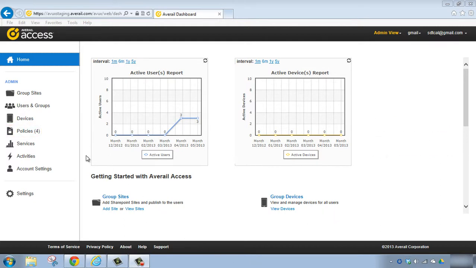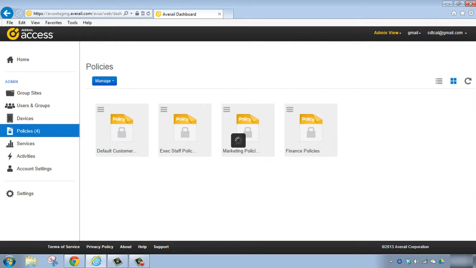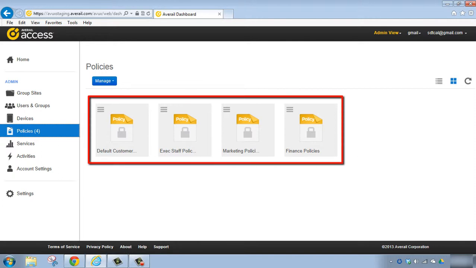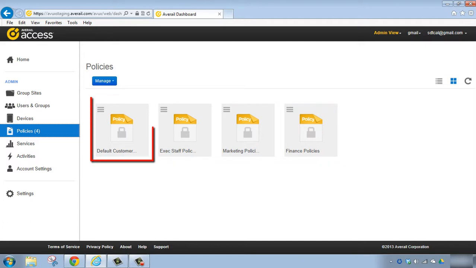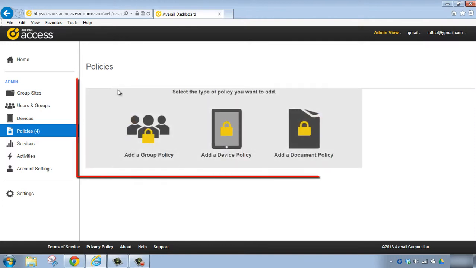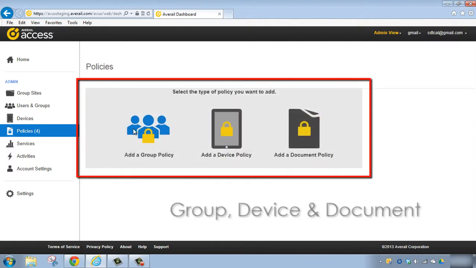Click on Policies to enter the Policy Administration page, and you'll see a list of the policies that have already been set up. Averail Access comes with a default customer policy that you can use as is, modify, or you can create your own policies. To create a new policy, click on Manage, then Add Policy. There are a number of policy types you can create: Group, Device, and Document.